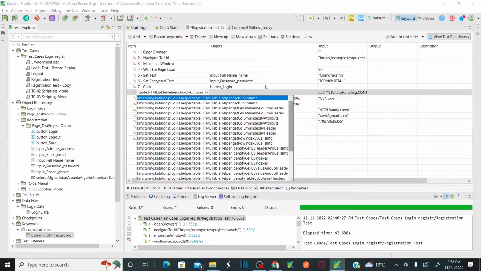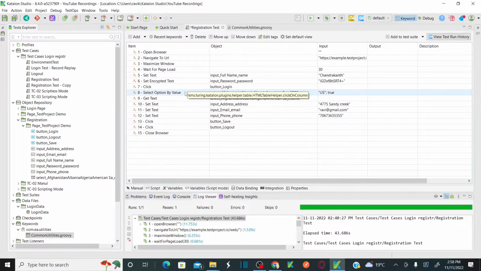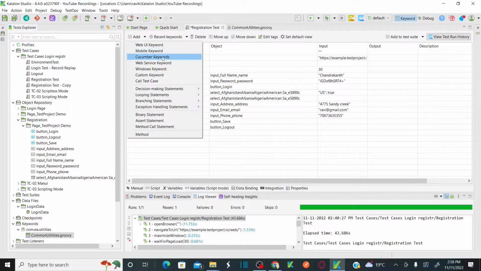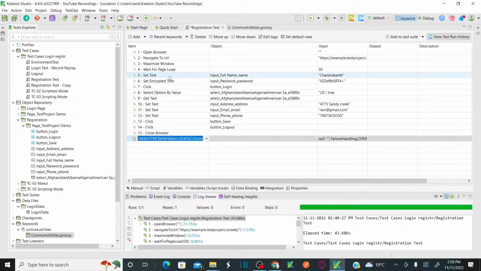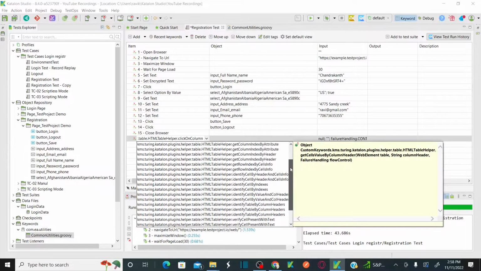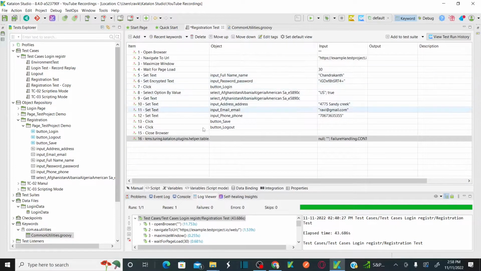What is the keyword that we saved here? Common utilities. Let me delete this and add custom keyword again. We need to use custom keyword. Let me see if I have a custom keyword here. What is the keyword name? Common utilities groovy. I don't see the custom keyword here, so one thing we missed.